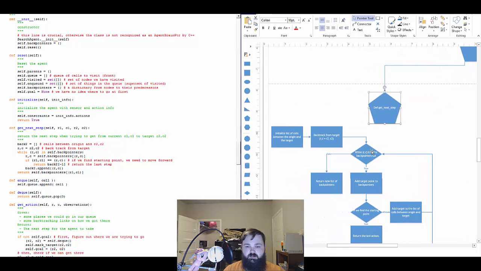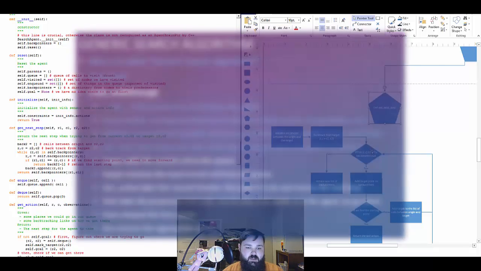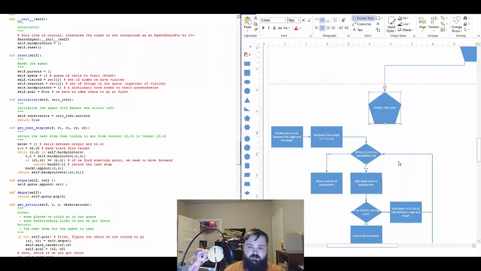So what are we doing in get next step? We noticed that there wasn't a get next step definition within A star. So all the information that we're going to do is going to be based on the generic search algorithm code. What this piece is going to do is initialize a list of cells between the origin and the target. So basically all the nodes from the origin to the target that we're heading to now. And then we're going to backtrack from the target by setting RNC to the target RNC, where RNC is rows and columns respectively.